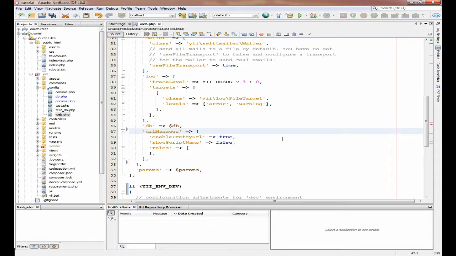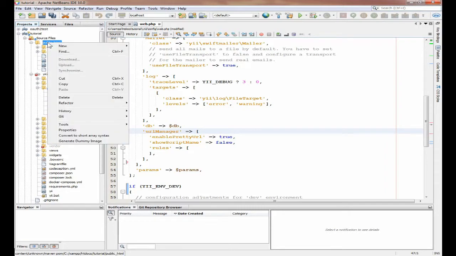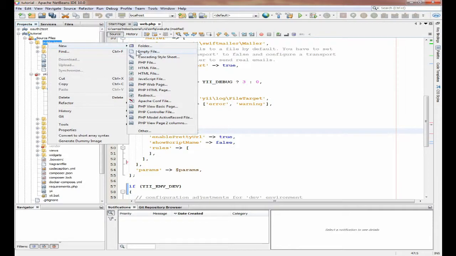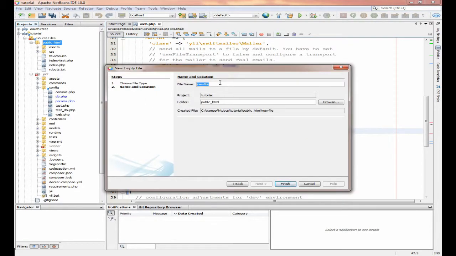Okay, the next thing, again, we can't actually run this because it's not going to work. We haven't done everything that's required. And so the next thing we need to do is create an htaccess file. That goes in public.html. So click on public.html, new, and you want empty file. Now you might have to come down to other, but it's empty file that you want. Okay, and you want to call it .htaccess.